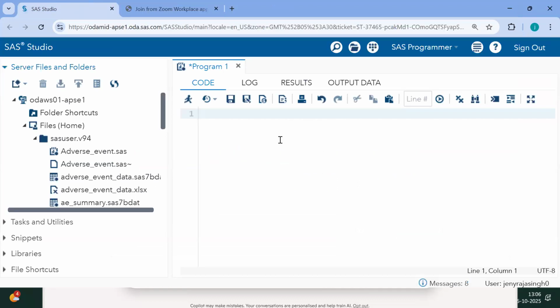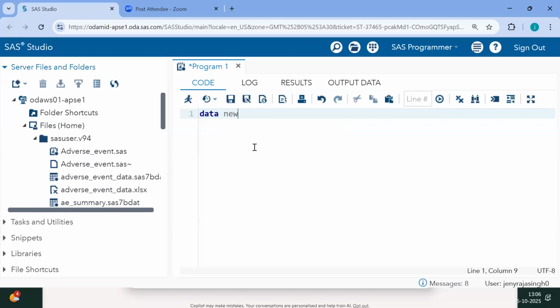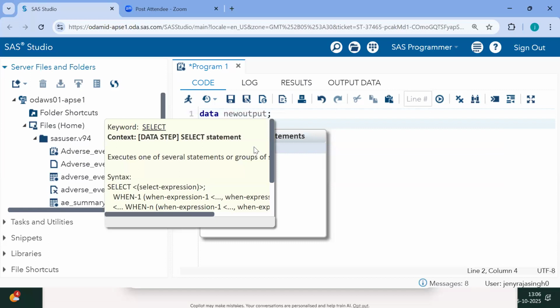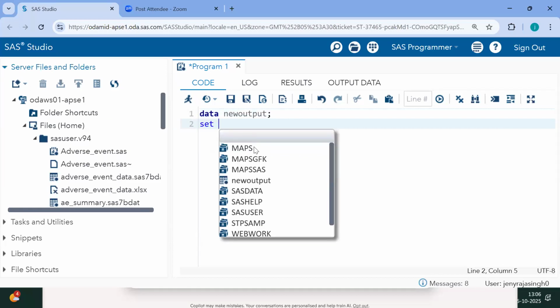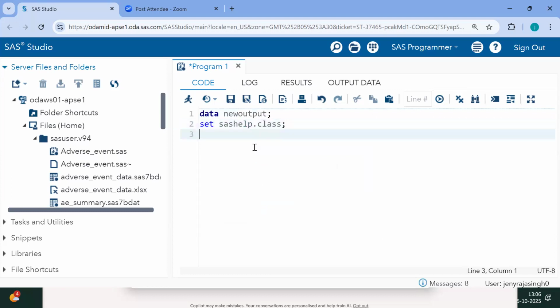So last week we have seen about if conditions, and we have seen a few examples also. Using if condition, you can create new variables. For example, I will show one example. Using set statement, you can read the data set. After that, if you want to create any new variable, you can use the if condition.